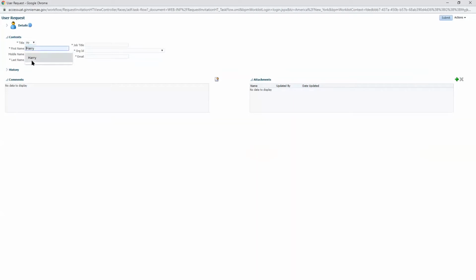Once you enter your title, you will then enter your first name. If there is a middle name, you will then enter it, and then your last name. Next, we enter the job title and the org ID. And here we will put in the end user's email.